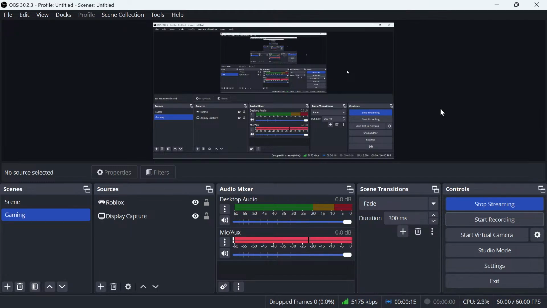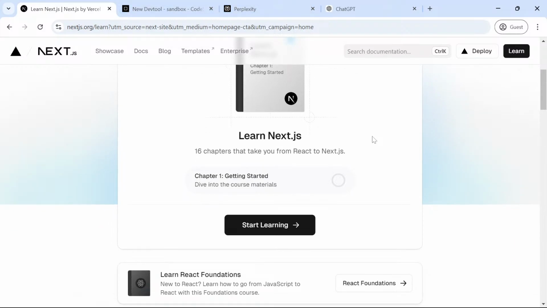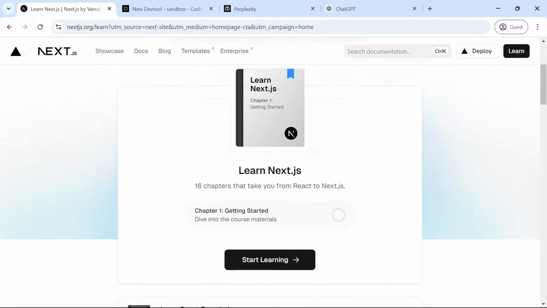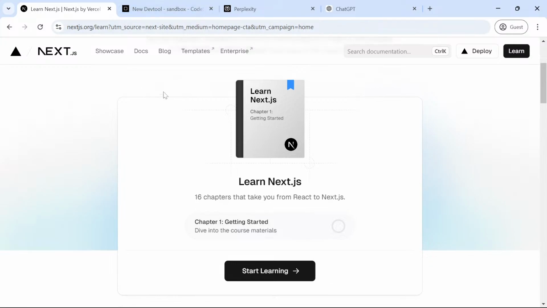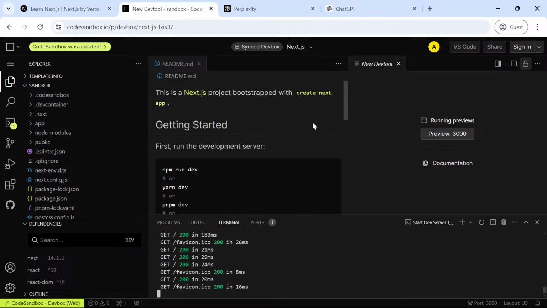It is time to do some Next.js. Alright, now let's get back to it. Oh yeah, we're going to learn some Next.js. We have the development server started. Task is running. Alright, we got this good looking CodeSandbox to help us out in Next.js.